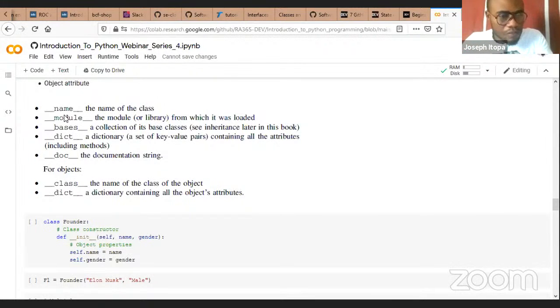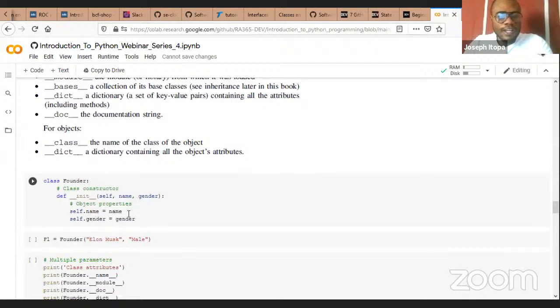We can make use of the name, which is the name of the class. What this does is print the name of the class, and this also helps us to get the library from which the class is loaded. We can also have the bases, a collection of its base classes, and the dictionary. We'll play with some of them as we go along so that it can be very easy for us.